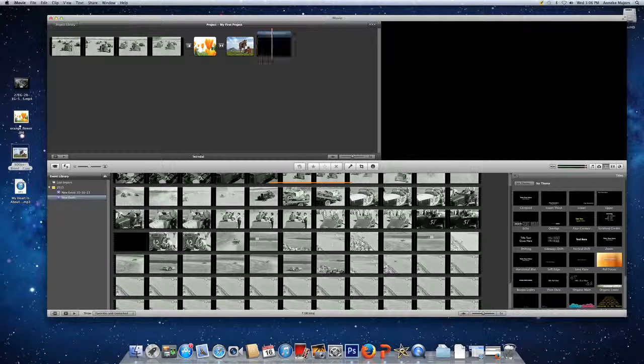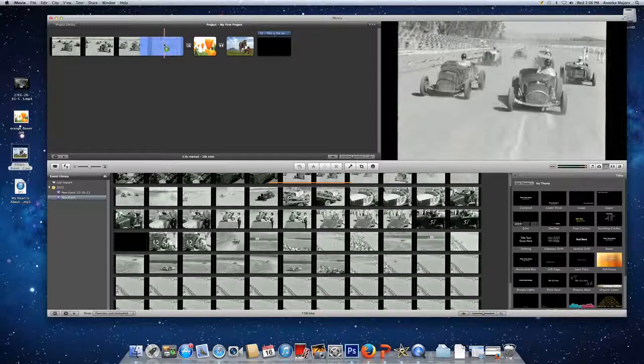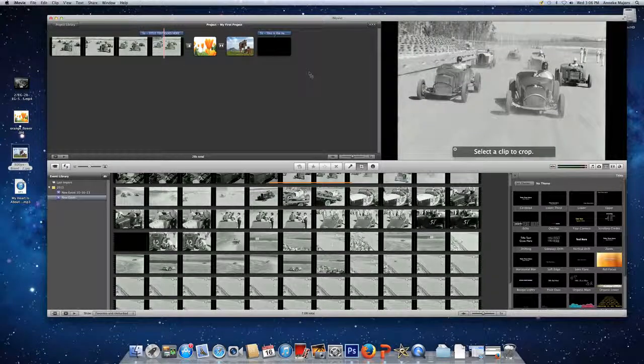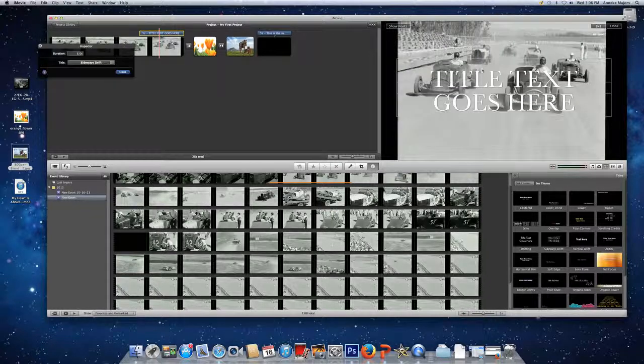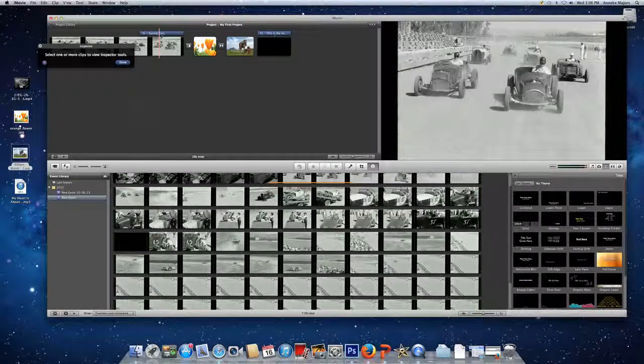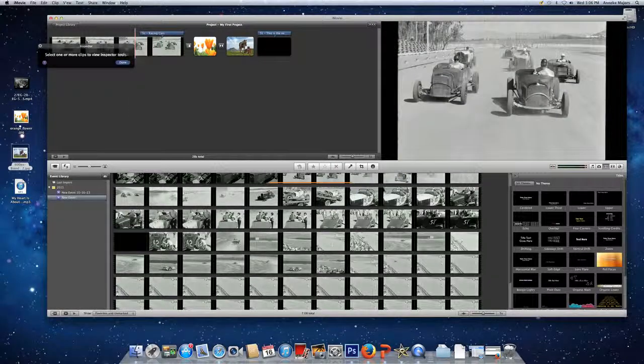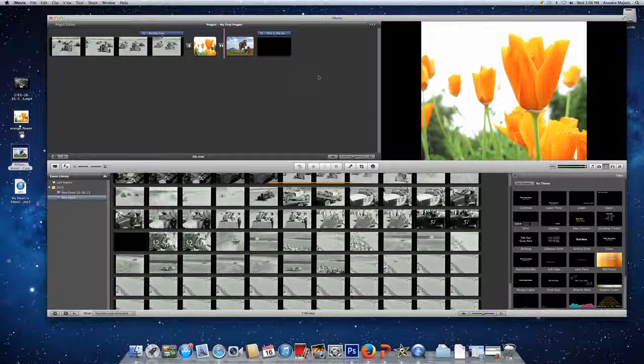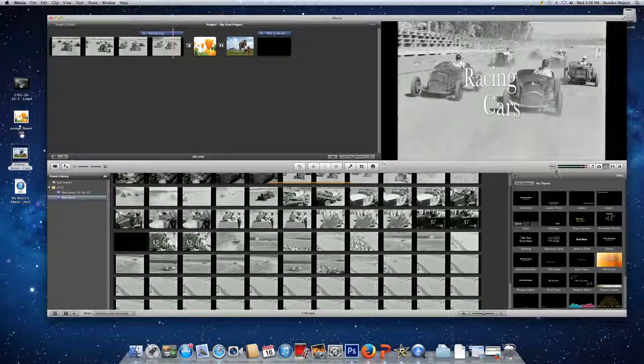Or I can drag titles over the clip itself, and we'll edit this text here and make it say racing cars. And that will display right over the video itself, the racing cars title. So this is apparently really ugly right now. Make yours look nicer. And one last thing we can add is music.